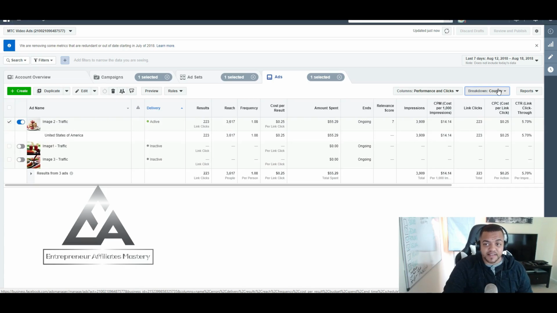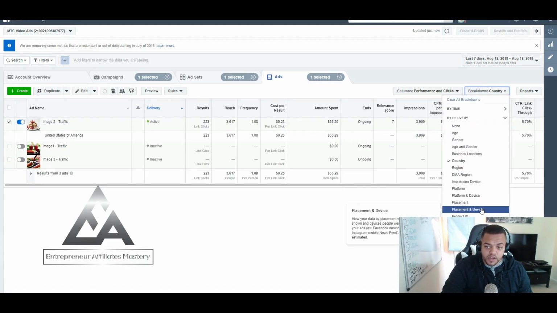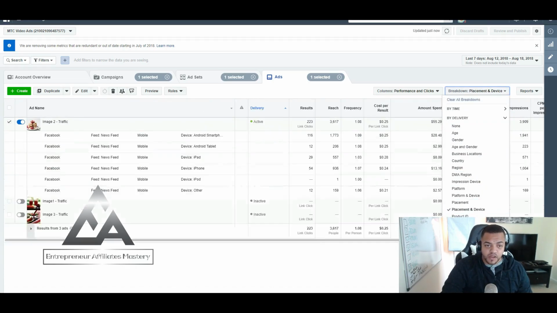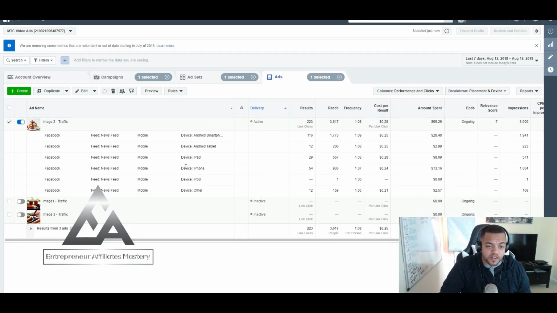Now the next stats I like to look at is I like to come down to placement and device. So this is why it's very important to choose where we're targeting. For example, we are targeting all mobile on this campaign. I am not targeting desktop until I find the winning angles and I feel that it can convert from mobile to desktop, because 9 times out of 10, desktop is going to be more expensive than mobile.